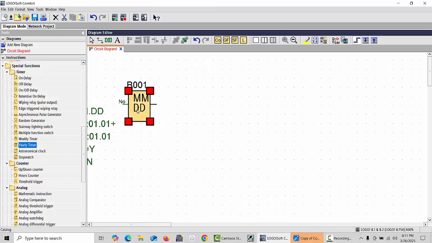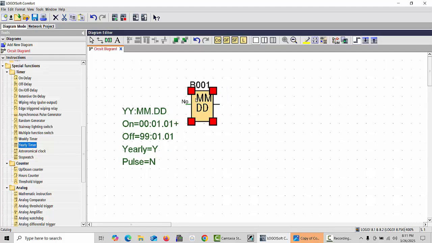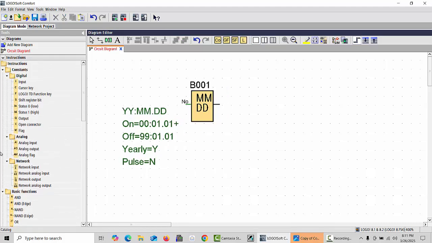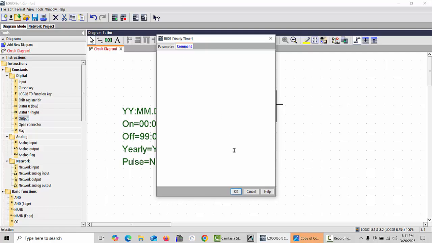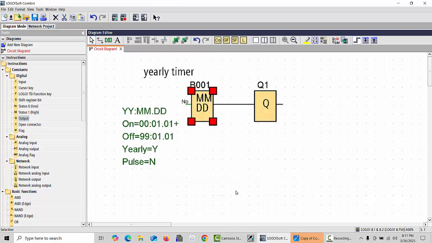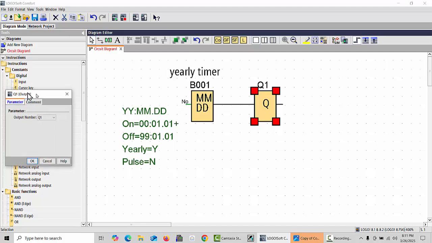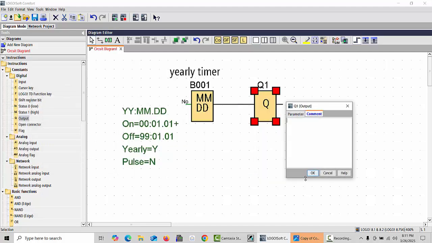We can make it a little bigger, and then place it here. And one output we will choose to test our logic. Connect this one with the output. The name we can give is yearly timer. And in the block properties, we can give a comment, for example, pump.